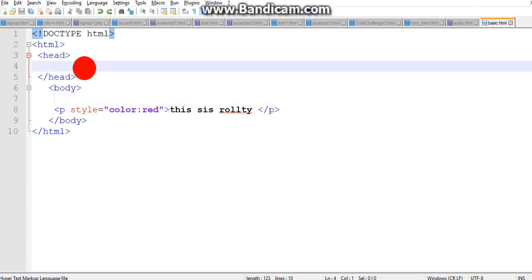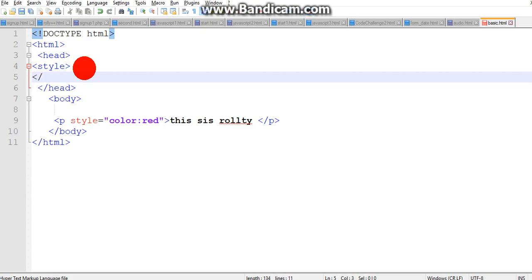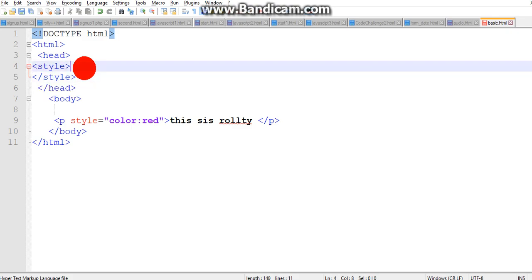In internal, inside the head we need to write style. Then we need to include a closing tag as well, which is slash style. Before HTML5 we needed to write type equal to text/CSS, but now we just need to write style. So let it be here.